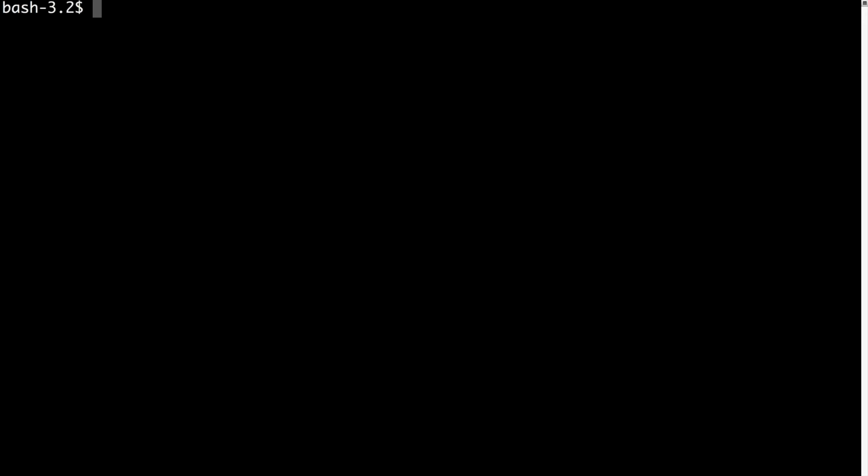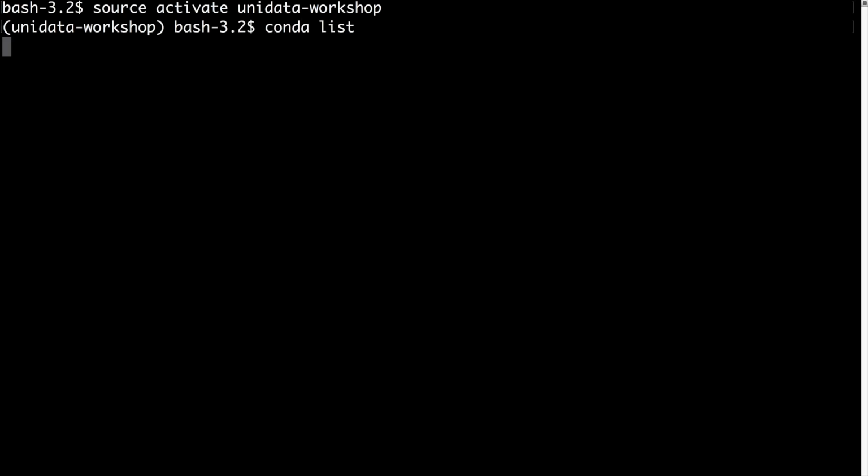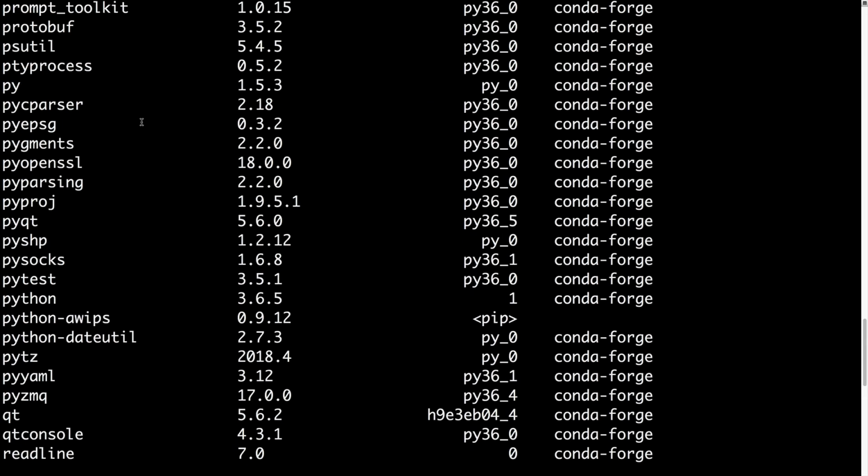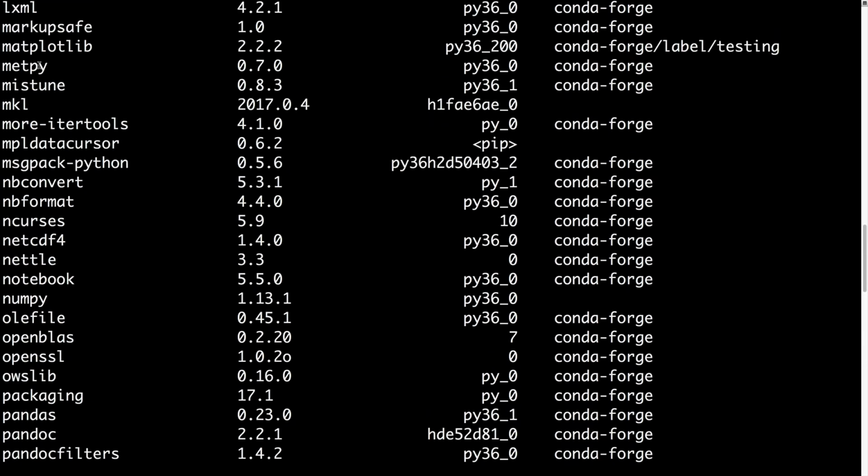So to do that, we're going to type source activate and then the environment name, which is Unidata Workshop. If you're on a Windows machine, this will just be activate Unidata Workshop. Now you see that we're in that environment. So now if I run a conda list to show me all of the packages in this environment, and we scroll up to find MetPy, you can see that we're on MetPy 0.7.